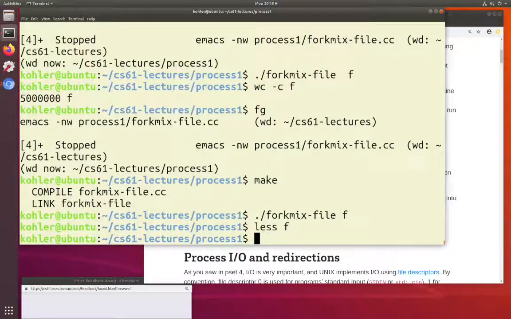It's unlikely that we will get only mama or only baby in the output because they're sort of in a race. But every file offset in the actual file data will be written twice. Be written by one of the processes and then overwritten by the other. And so the total length of the file will be the same both times. 5,000 bytes.